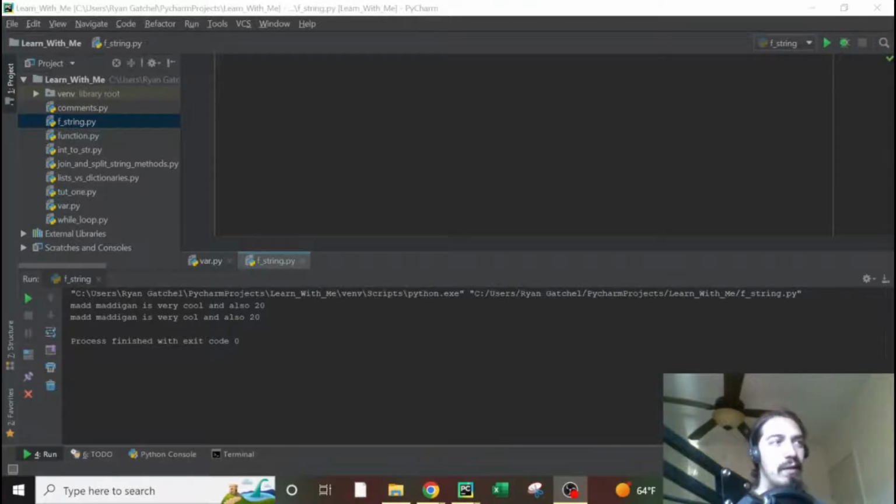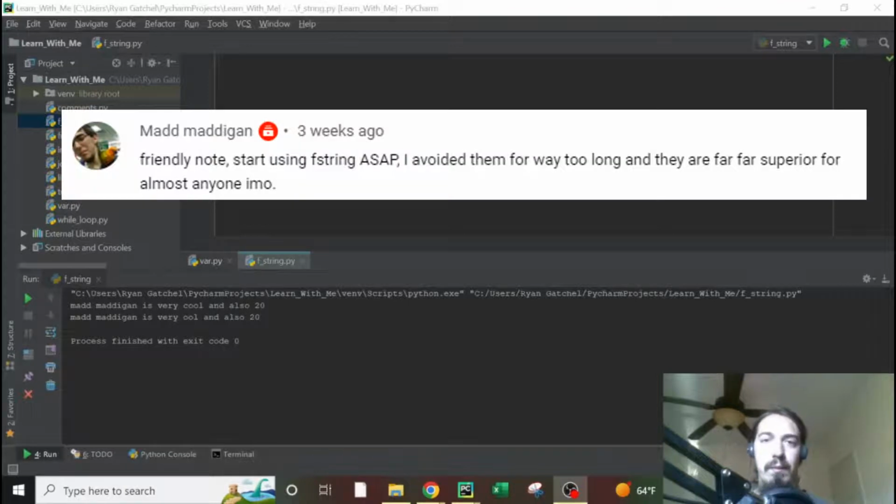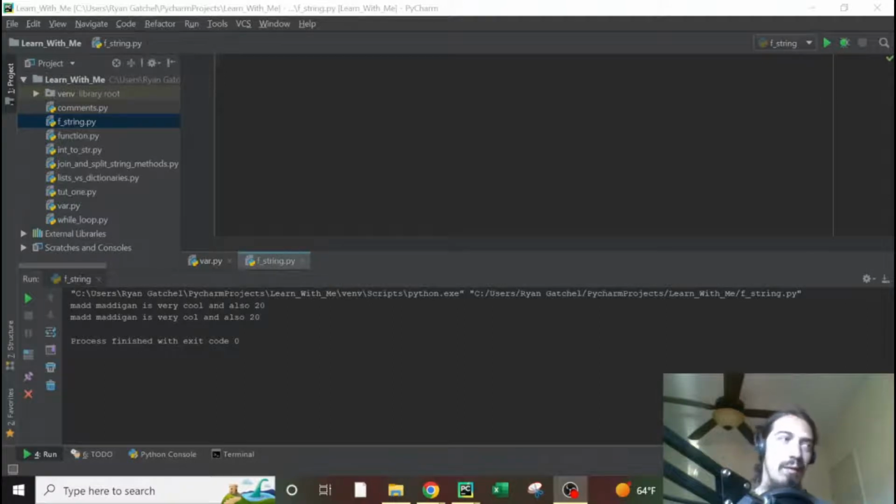Anyway, I want to give Mad Madigan, one of my subscribers, a thank you for bringing this to my attention. What they brought to my attention was something called F string, also known as literal string interpolation. It's a way to concatenate strings and integers together in a way that you don't have to. Let me just show you how.